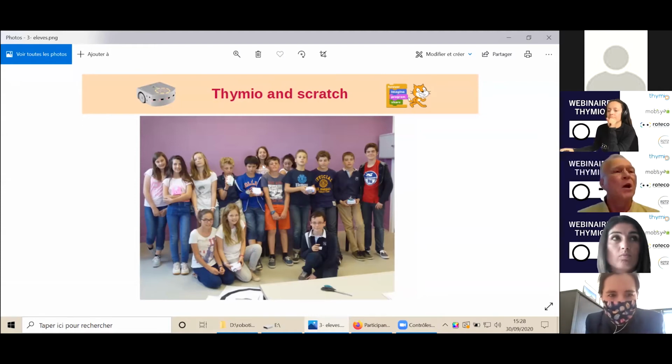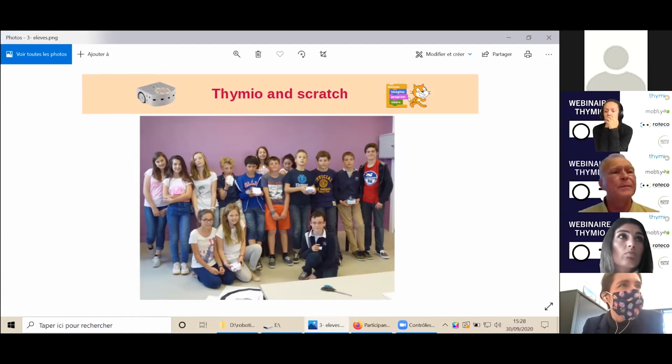We began to work with Scratch and Thymio, of course, and leave VPL. The first step is to discover the main blocks with a little challenge at the end of every session. And you know that pupils love challenges. Step by step, we discover more complex activities.